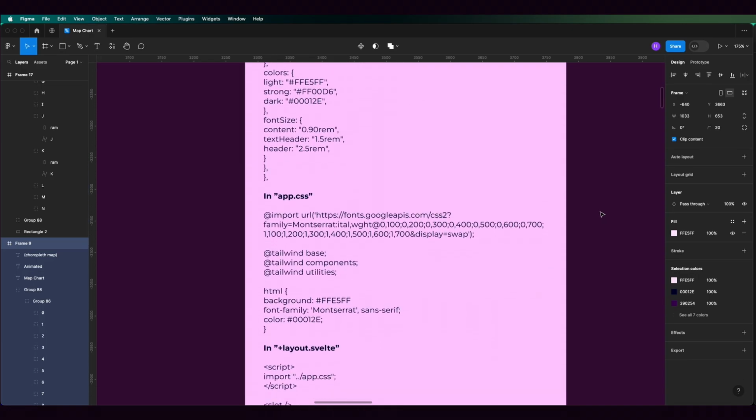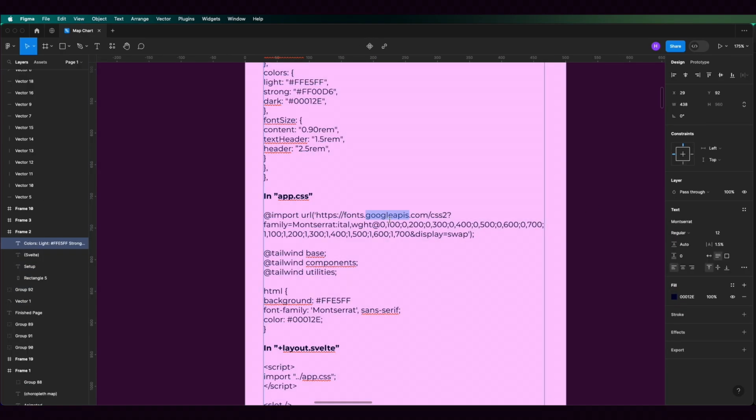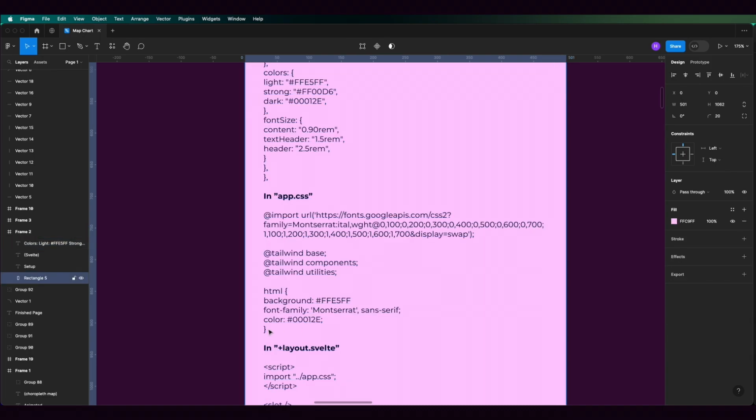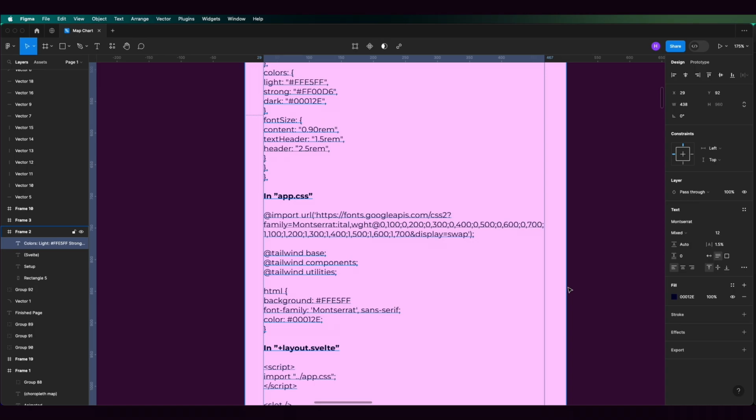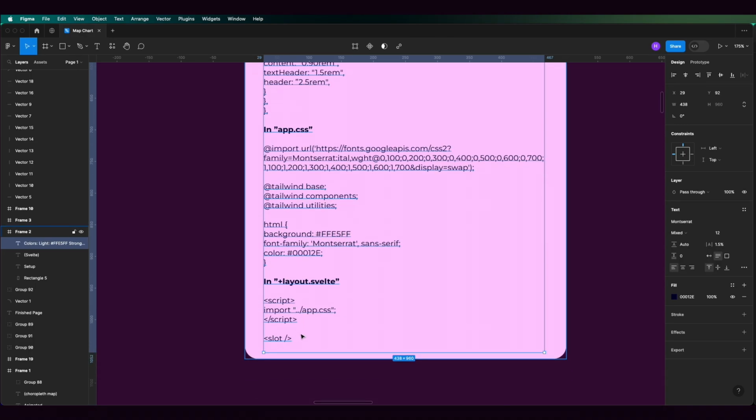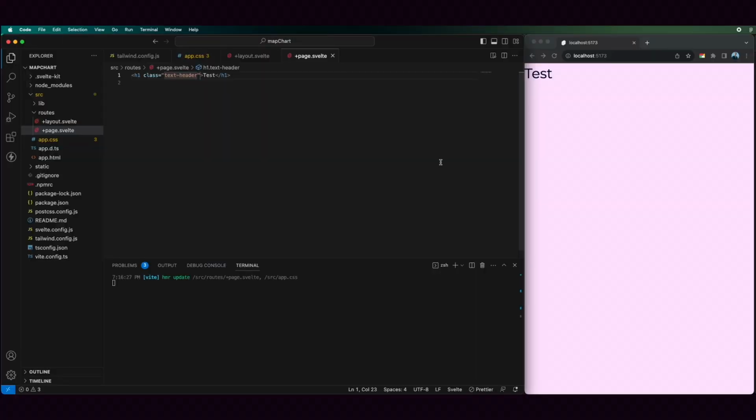Then in my app CSS file, which will be the kind of global CSS file for the app, I will use Montserrat as a font, which I get from Google APIs. And I will import the Tailwind classes and also make some modification to the HTML element to set the correct background and font and color of the text. And to make that actually have effect on the website, I will import that CSS in the layout Svelte file. Alright, so let's start.